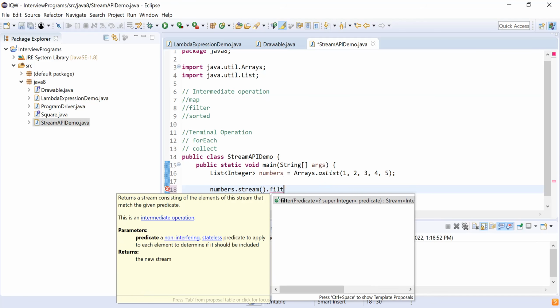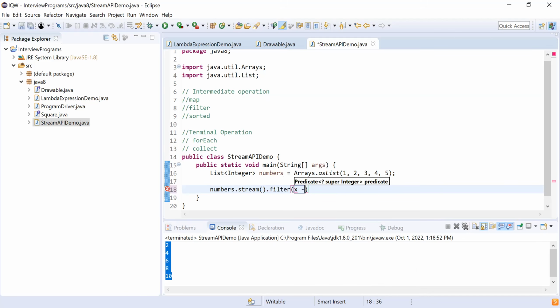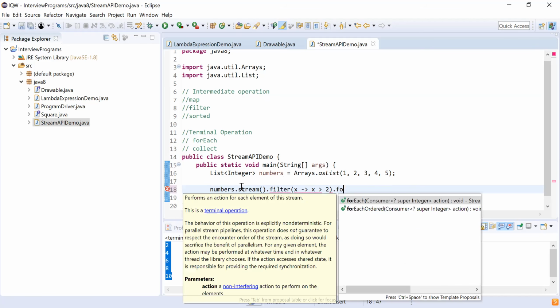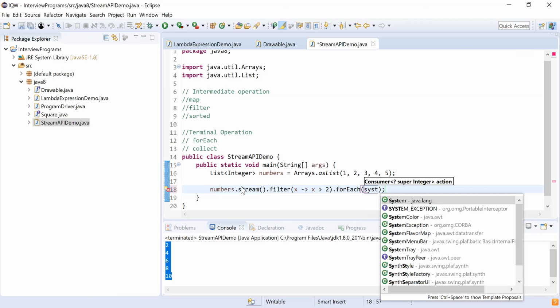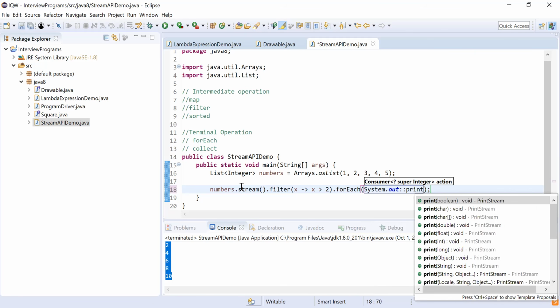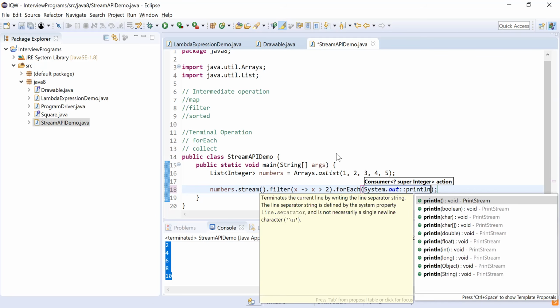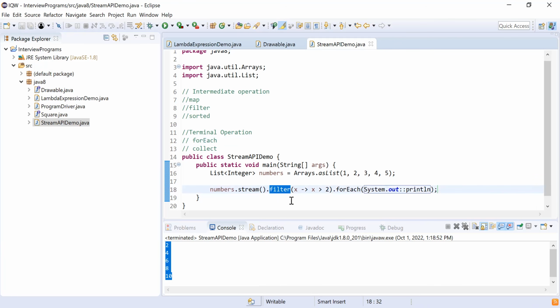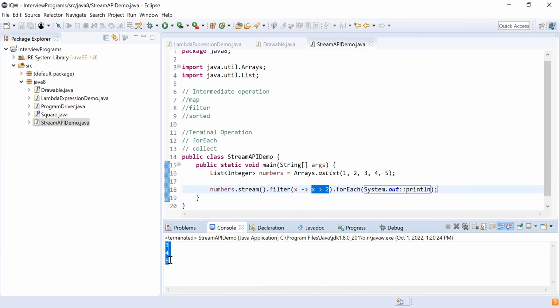While using filter, I'm going to denote each number as x, and I want the x which are greater than 2, and then I'm going to use forEach and System.out.println, similar to what we did earlier. The only difference is that instead of map, we are using filter, filtering all the elements which are greater than 2. Let's run this. So it is 3, 4, and 5. 3, 4, and 5 are printed using filter.